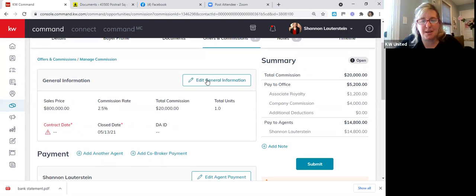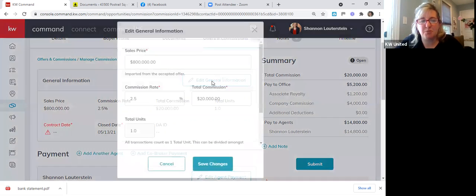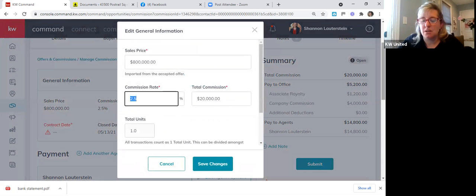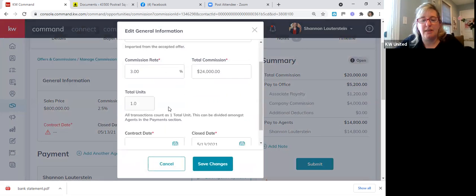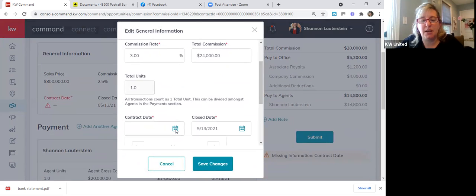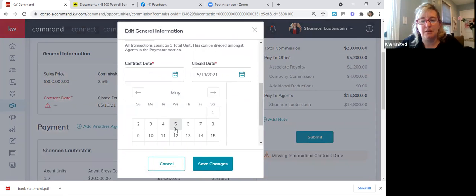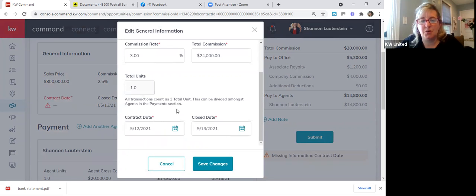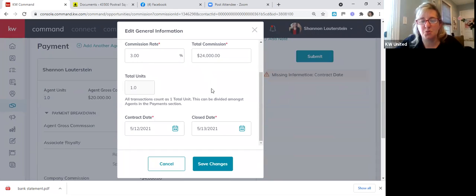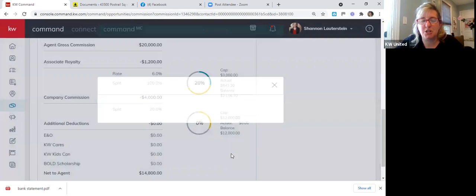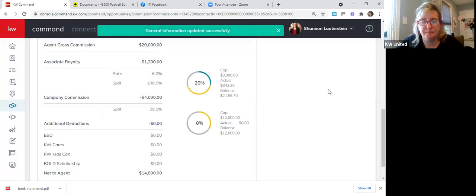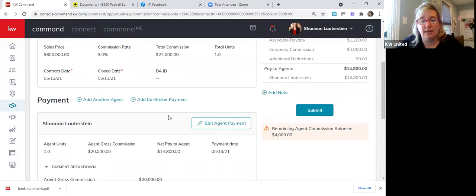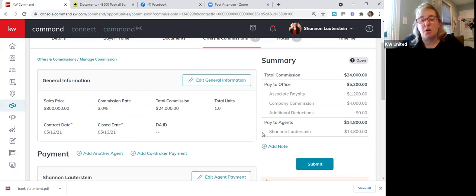So the first thing I'm going to do is I'm going to fix this. And I'm going to edit the information. I'm going to say, look at this. The seller side was offering 3%. Awesome. And then I'm going to scroll down and I'm going to put in the contract date. The contract date has to be before the closing date. So we'll put the 12th. And I'm going to save my changes. All right, so all of that's filled in.